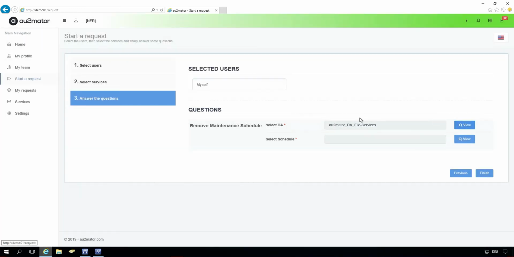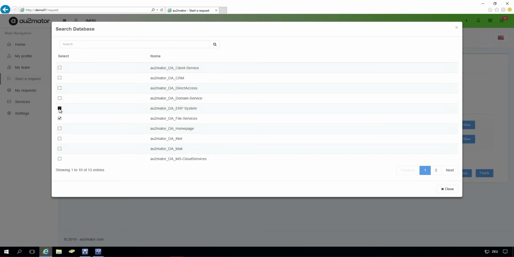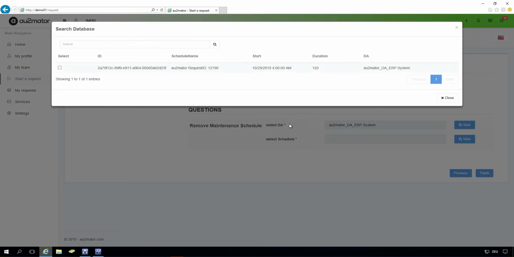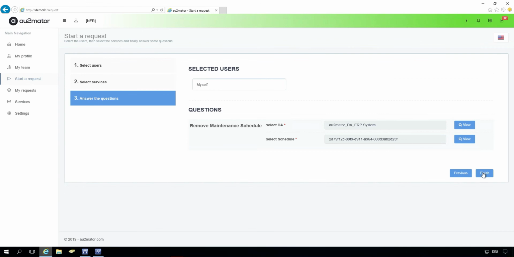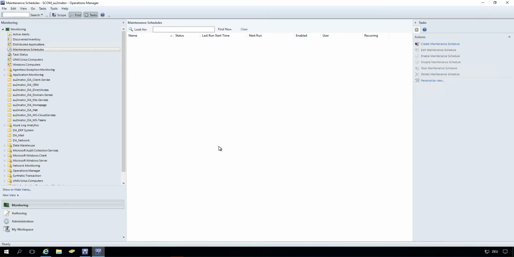So let's go back to the ERP system and now select the schedule and click finish, and then the schedule will be removed from our SCOM environment. Here it is. So that's it.